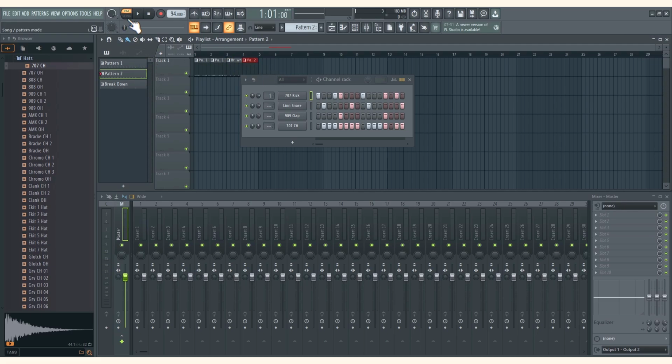And if you want to preview what you've got so far, you can change the playback mode from pattern to song. On pattern, it will just review for you the pattern that you have selected. If you move to the song, then it will show you how it sounds in the playlist so far.